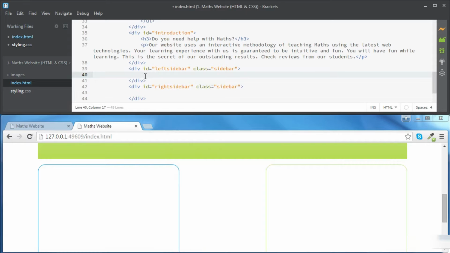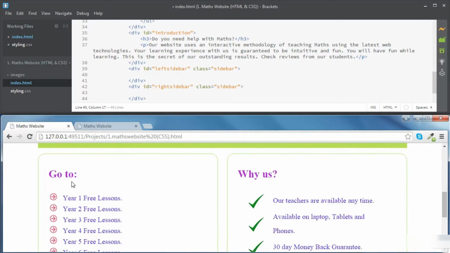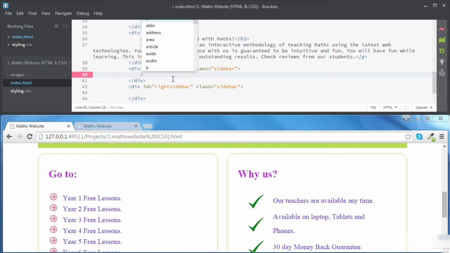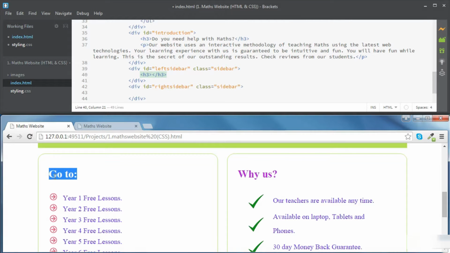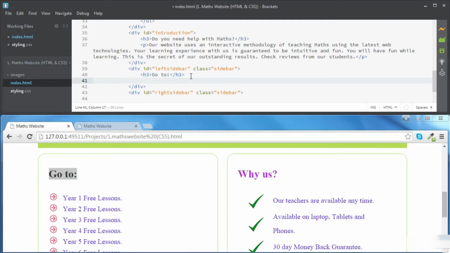All right. Now let's add some content inside our sidebars. Let's start with the left one. We want to have a heading, so I'm going to use an H3, and I'm going to copy this text. And then we are going to have a list. It's going to be an unordered list.